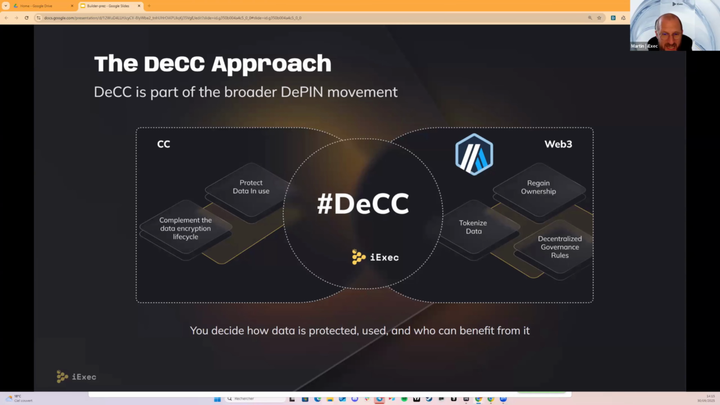So the next step is we talked about confidential computing. Confidential computing is the magic that happens inside the TEE, Trusted Execution Environment, a fully private and secure space made possible by special hardware like Intel SGX and TDX. This tech protects your data while it's being used by an application.